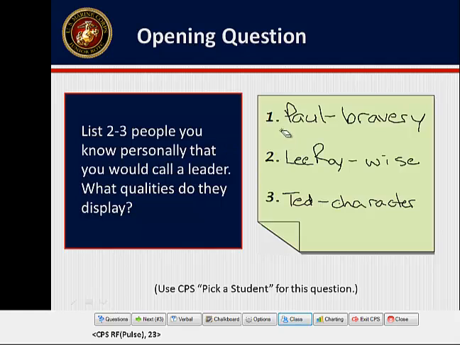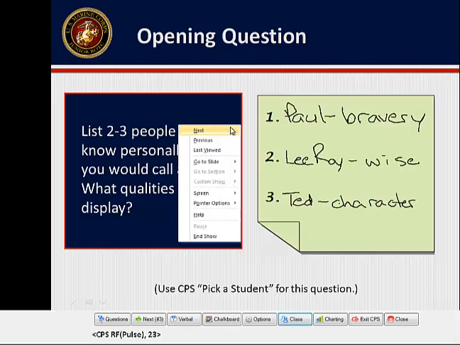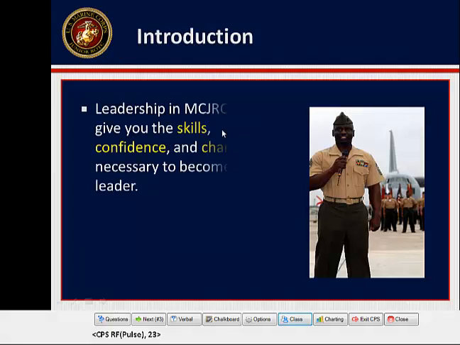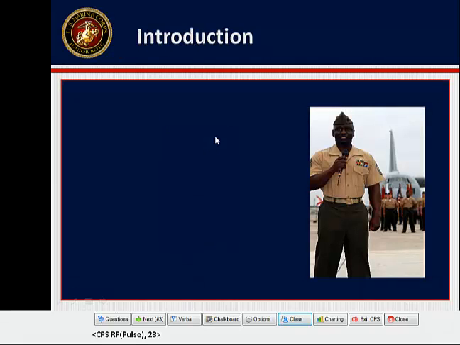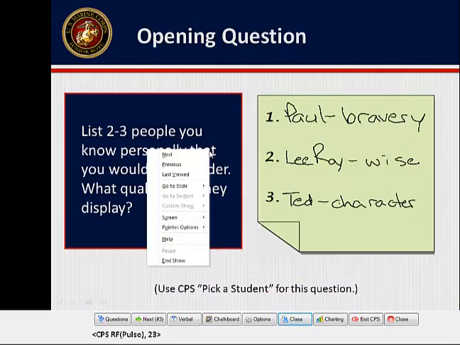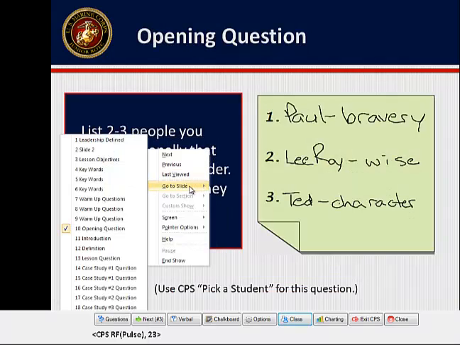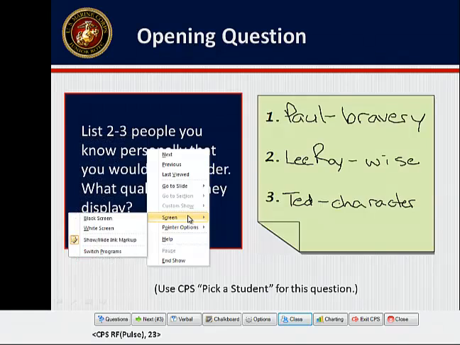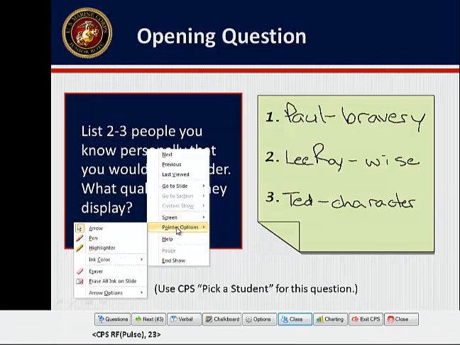The last feature I'd like to show you is a right-click feature. With your Mobi pen tip, do your right-click. I can select the next slide or previous. I can jump to a slide, can blank out the screen, and I also have the pointer option menu on that right-click menu as well.